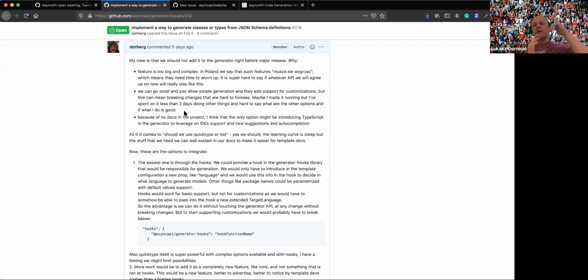So you write a template and then write a hook that is triggered after the generation. So you generate, let's say, the main part of the application, and at the end additionally you generate types or models, however you call it, for the application. That's one of the solutions.